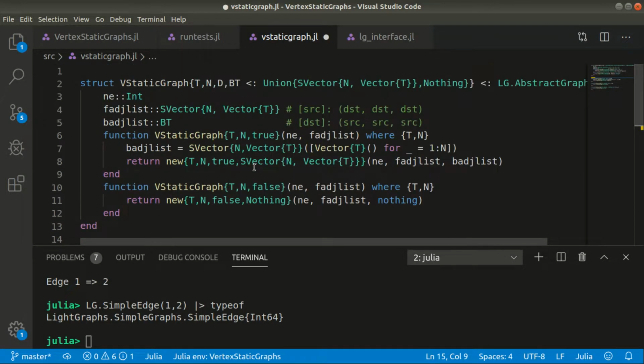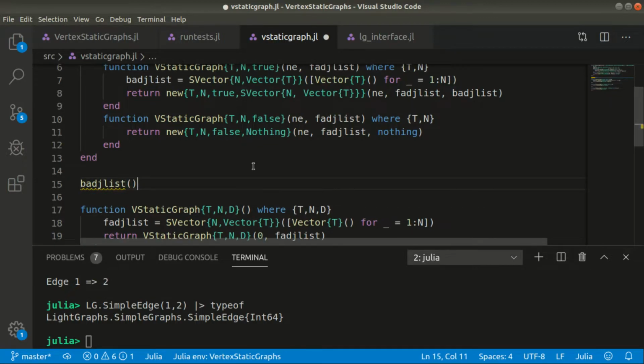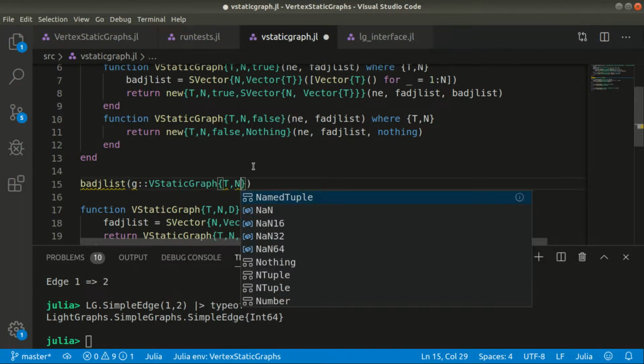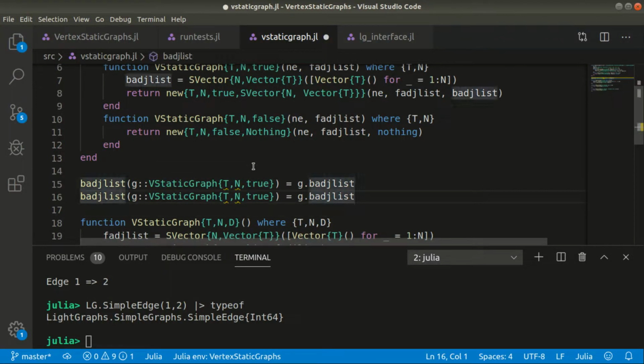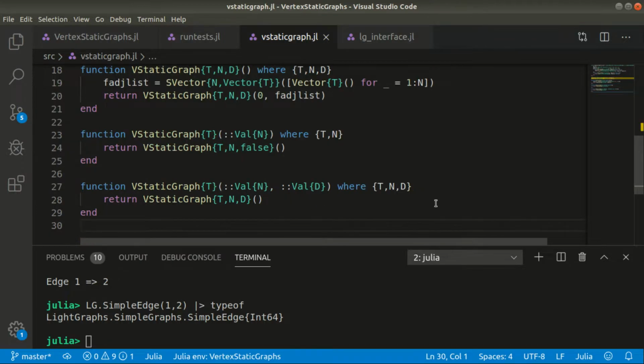So we have a function which would be internal, G, which would be VStaticGraph T and true. This will return G dot package list, and then the same thing, but now for false ones or for an undirected one, this will return the forward list because the two are equivalent. Okay, it's a bit of a trick here, but I'm happy with it. And I think now we can implement things correctly.